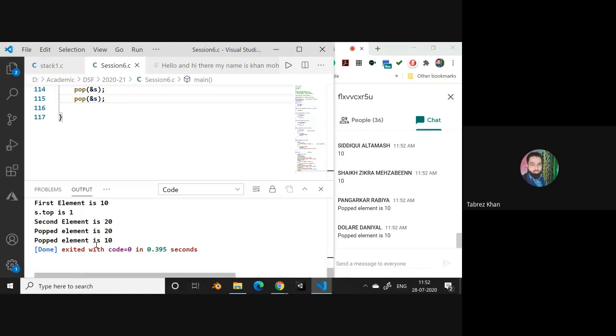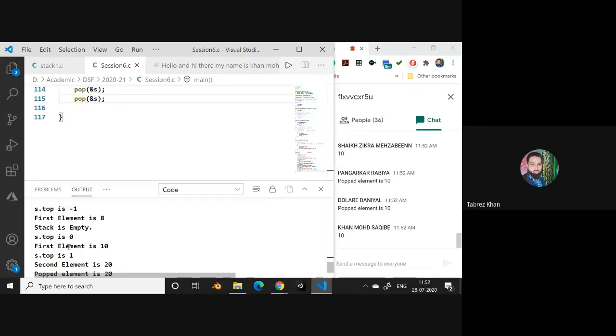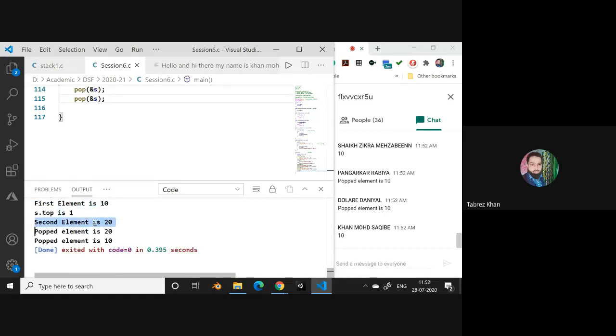So yes, popped element is 10. Now please see carefully, this is stack. You have only one end, that is called the top of stack, from where the data is inserted and deleted. First 10 was inserted, then 20 was inserted. But when you started deleting, it is LIFO, last in first out. So 20 was last in, that's why it was first popped, first out. So 20 was deleted first, and then 10 was deleted.